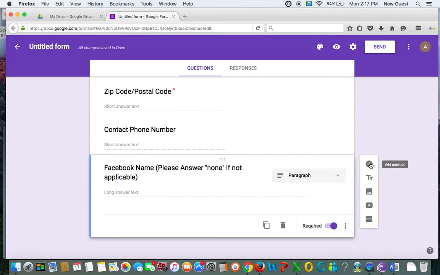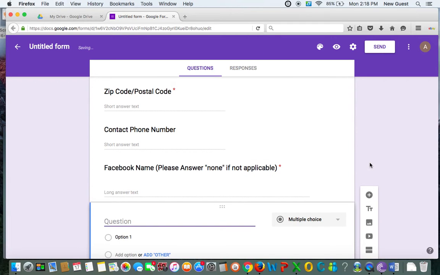And if they purchased this, basically they got to this Google form through another source that's not Facebook, like Periscope or something, then they can just go ahead and answer none. Or you can put Facebook name / Periscope name. That works too.